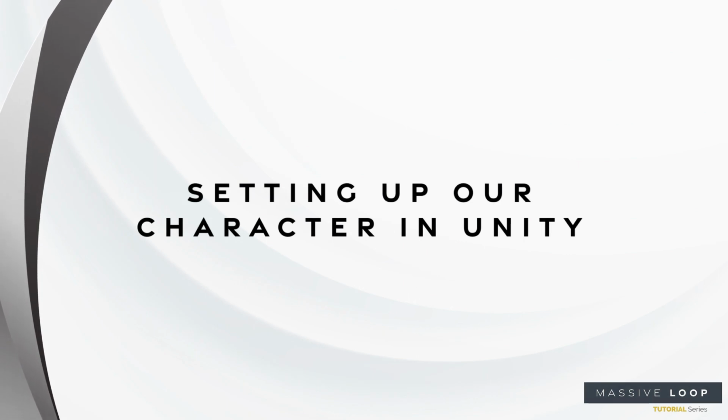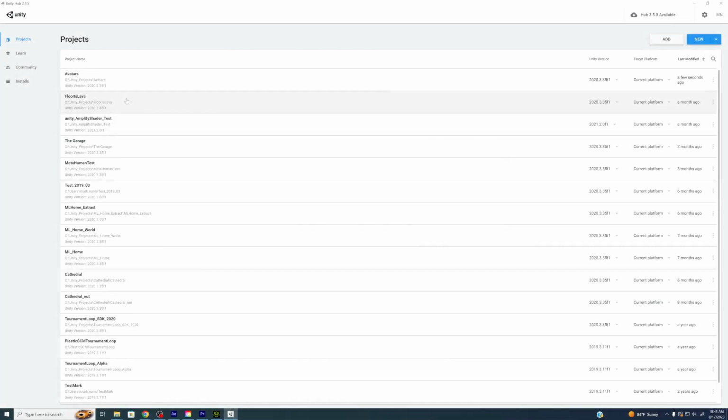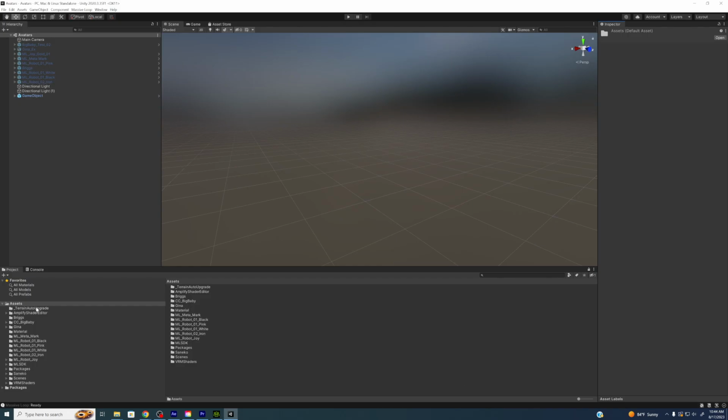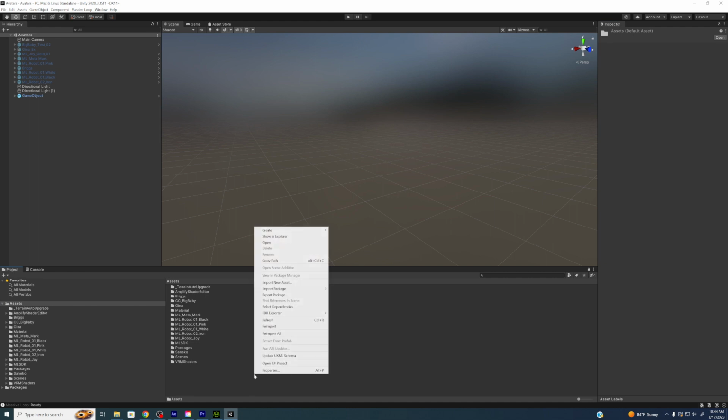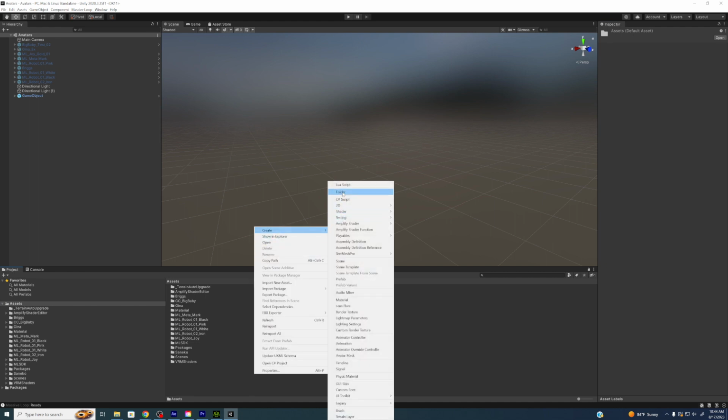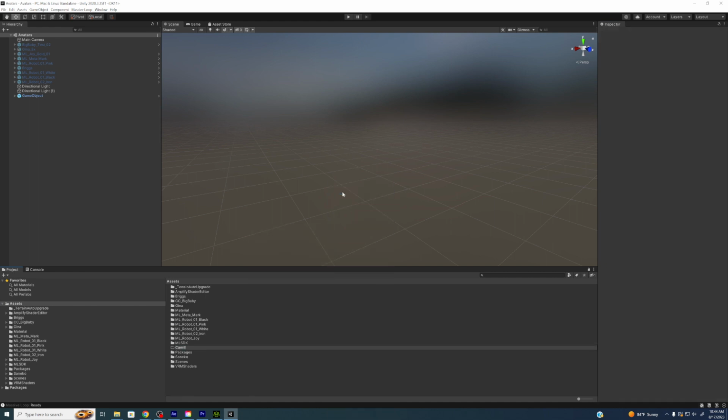Okay, we should now be ready to bring our model into Unity. Go ahead and open up your Unity project. Now I am currently using Unity version 2020.3.35f1 with the standard 3D scene as my template. Under the Assets folder, let's create a new folder. I'm going to name it the same name as our character, Camellia Rock.